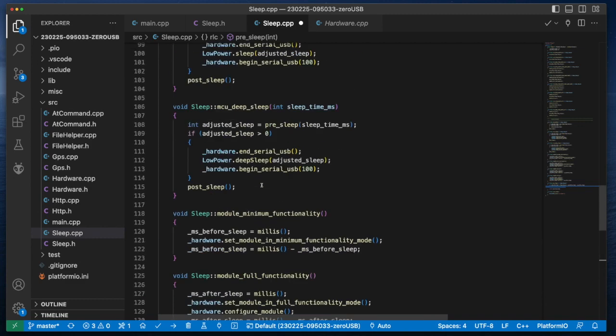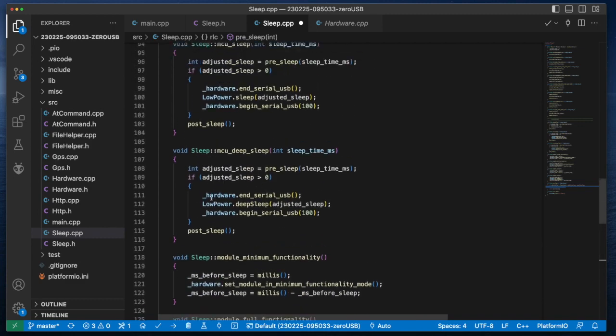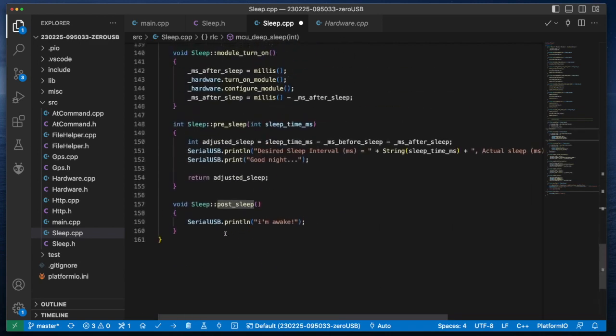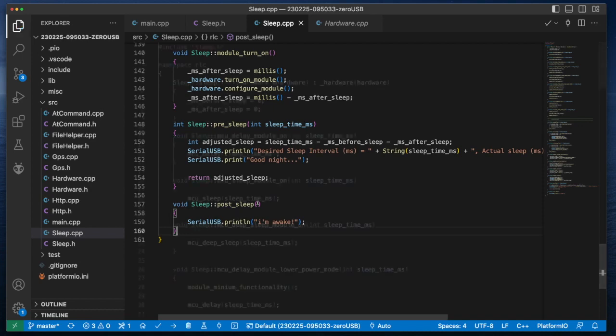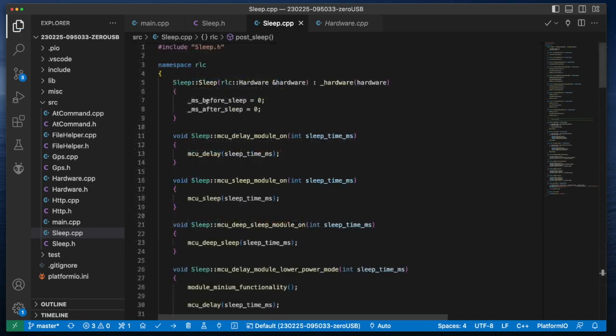And then remember, after it does this, I go into my sleep mode, and then I wake up, and then I do post sleep. And post sleep is simply, hey, I'm awake. That way, visually, when you hook this thing up to your debug mode, you can see what's happening here. So that's a pretty simple review of the sleep class and all the methods.